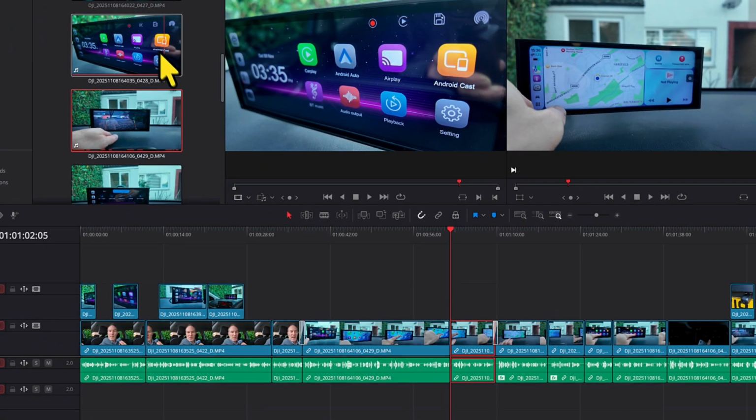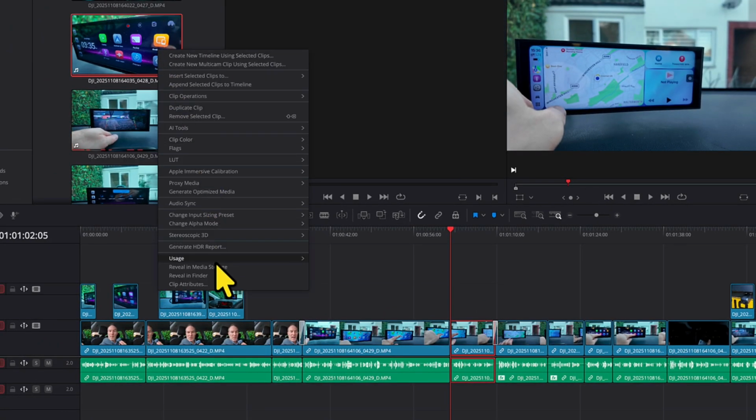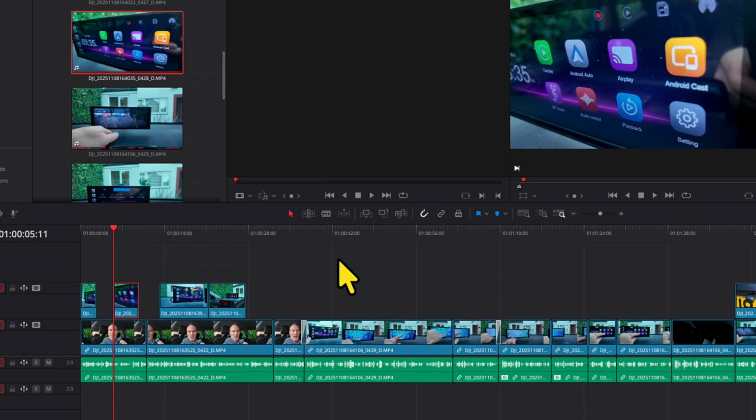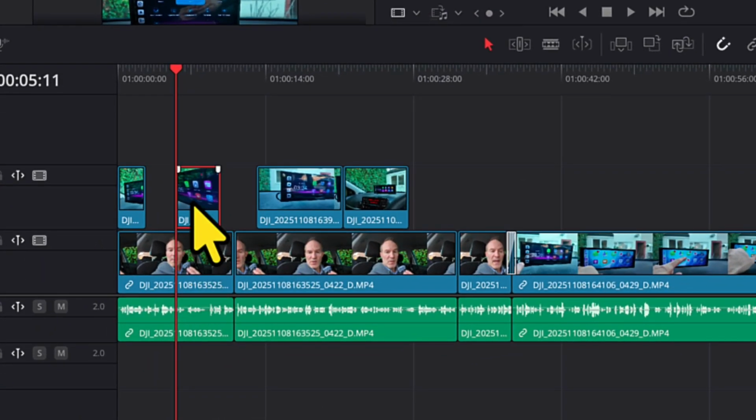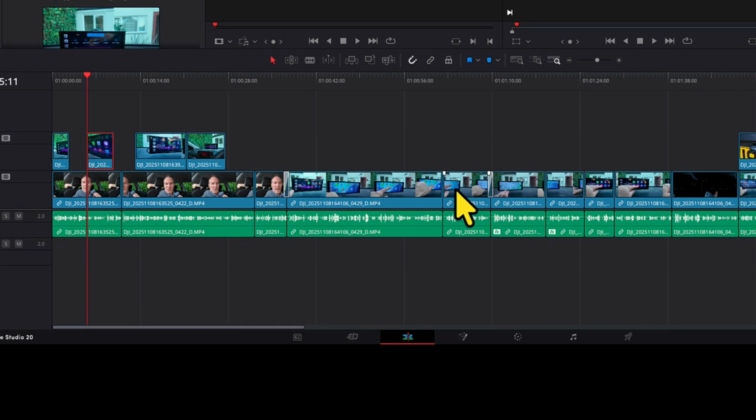And that's the same for all the other clips as well. So I can right click on this one, go to usage, it's being used once, and then I can click on that and see exactly where this clip is being used. Very handy indeed.